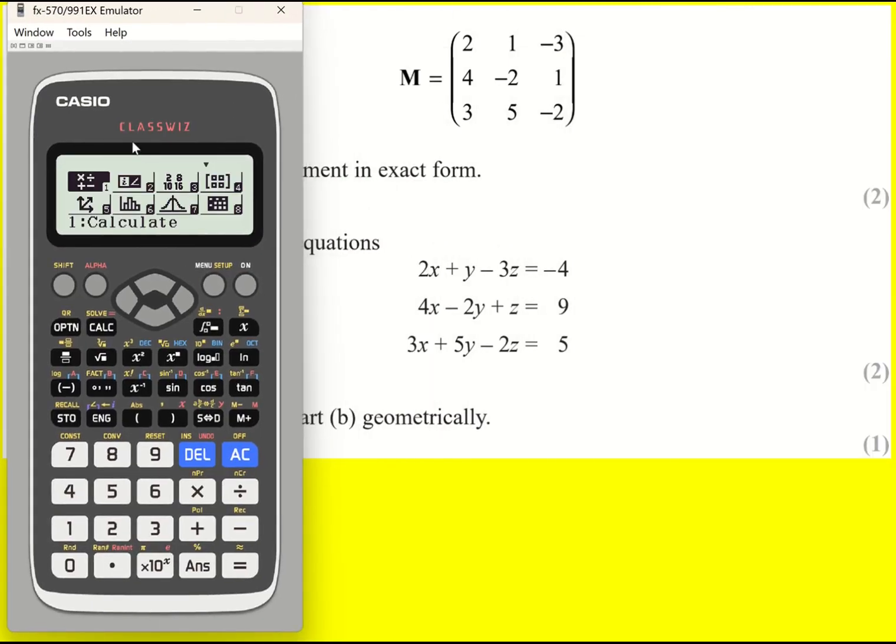So I've got this ClassWiz version. It's actually not the newest version, but it still does the job. Okay, yours might be slightly different. So we go to matrix, and then make it matrix A, 3 rows, 3 columns. Just got to type it in. So have a go at doing this as well.